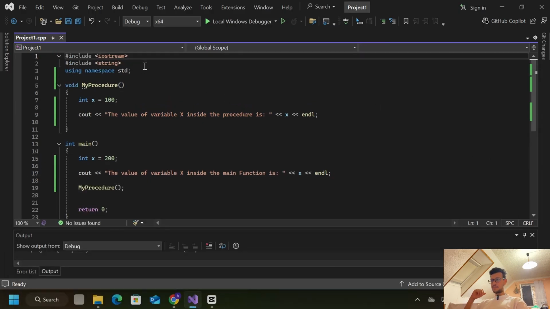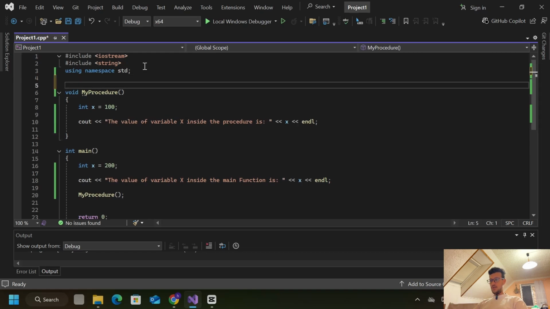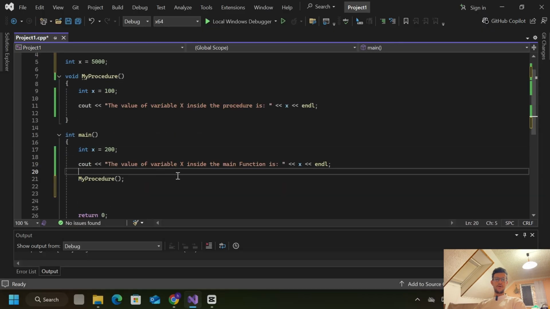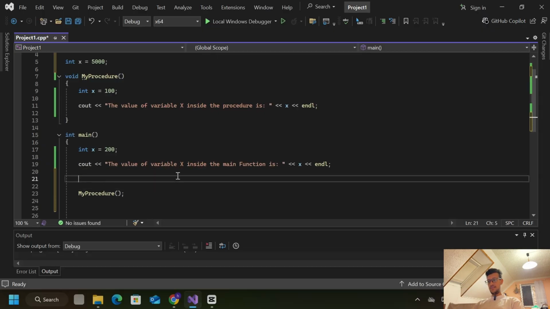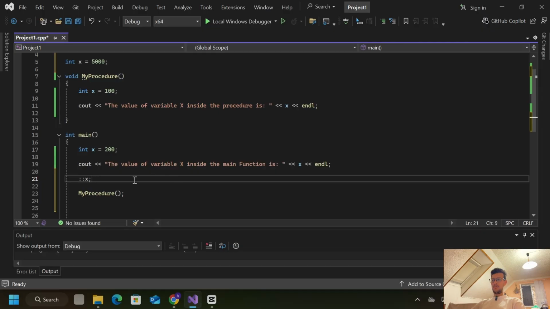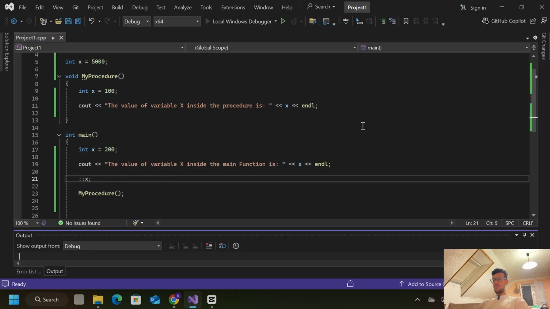Here you come up, after using namespace, you write or define integer x, for example, equal let's say 5,000, semicolon. So how can you use this global variable after that? You use it by writing this syntax. Let's do a space here, colon colon x semicolon. When we did colon colon x semicolon and ran it, the compiler will distinguish the global variable from the two local variables that exist in the main function and procedure.